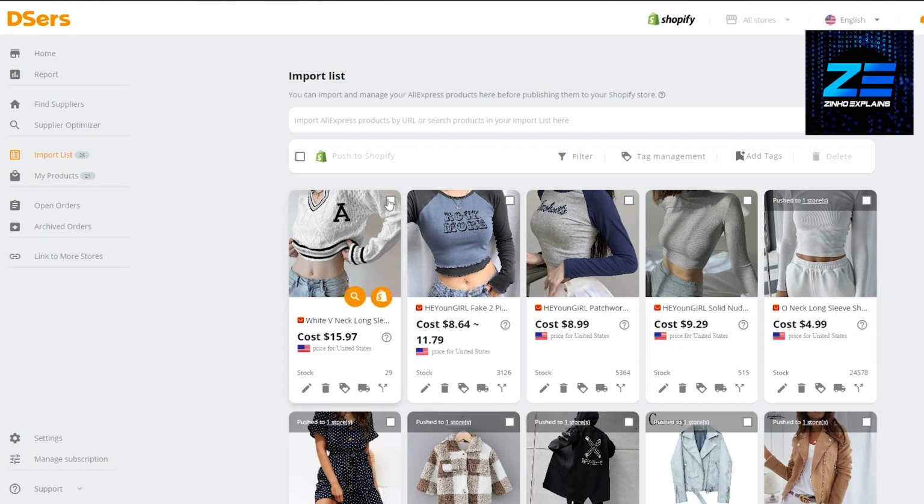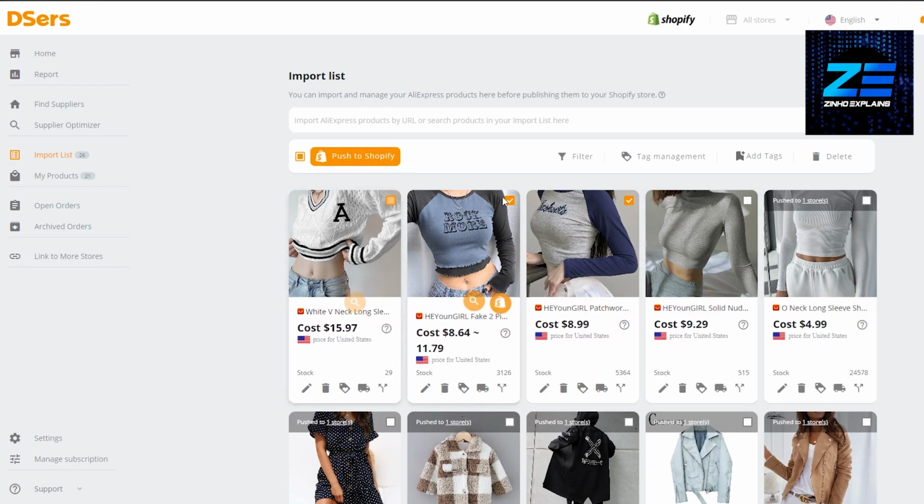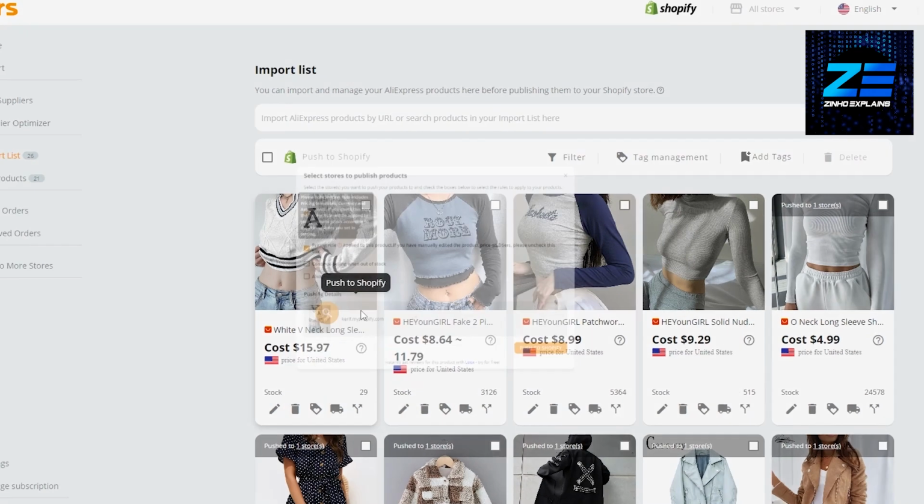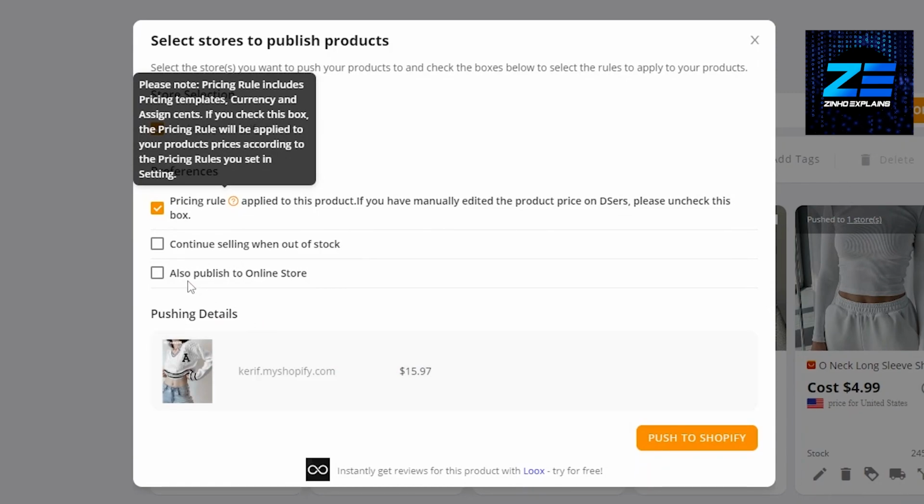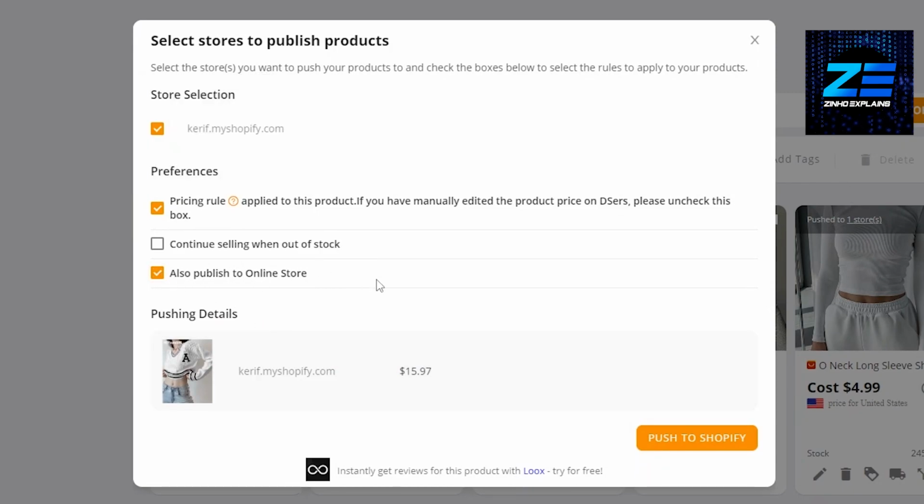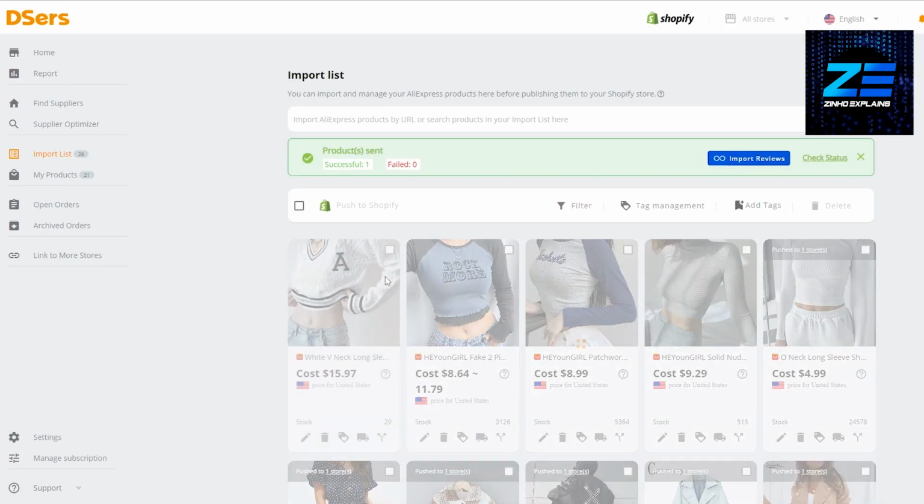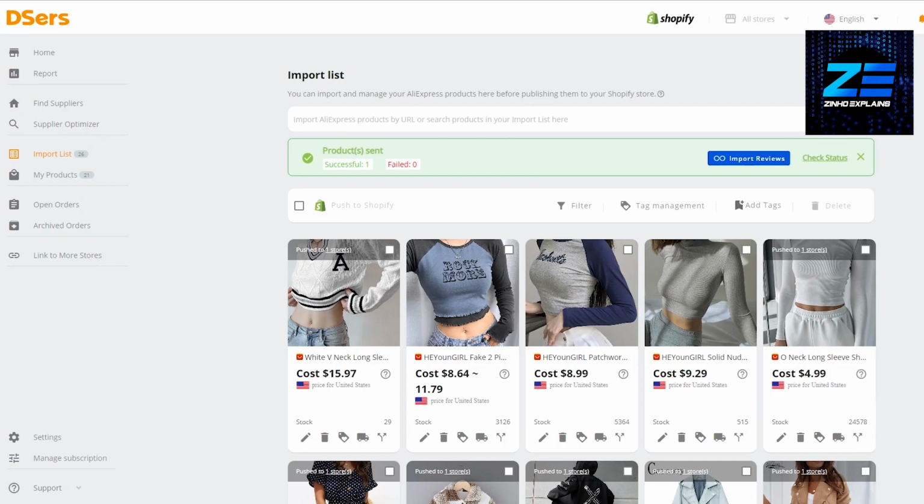Then we can simply select over here. We can either select individual products and then click on the push to Shopify button, but if we don't want that, we could go with this one and just click on the push to Shopify button if you just want to import one product. And we can also click on publish to online store so that the product is ready to be sold online as well. Then simply click on push to Shopify, wait for a couple of seconds, and your product will be imported and sent to your Shopify store.